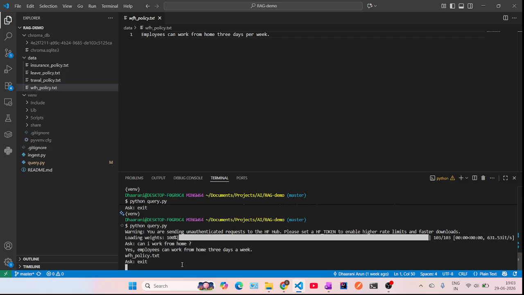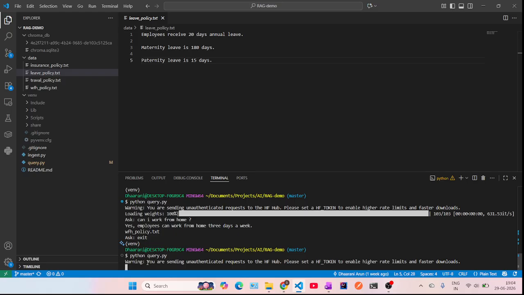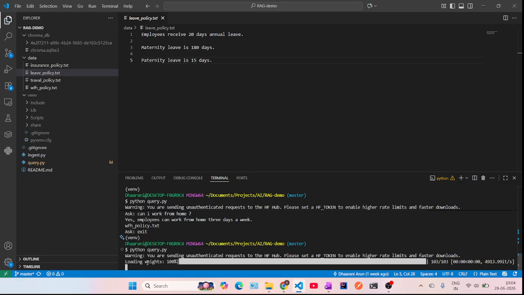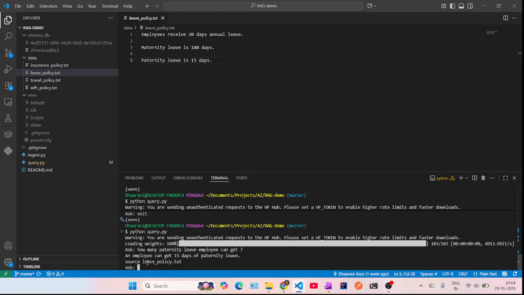Okay, in our previous demo I already demonstrated this, but I can show you again. I'll ask, how many paternity leaves will I get? So this is my question. It does the vector search, generates the prompt, sends the prompt to the LLM, and then the LLM gives you the response. Along with that you will get the source.